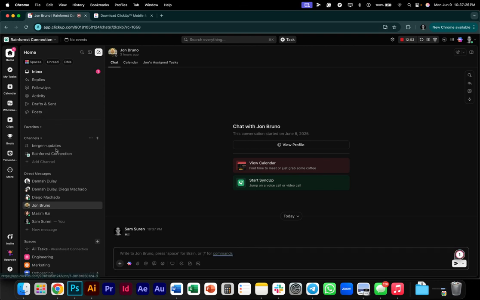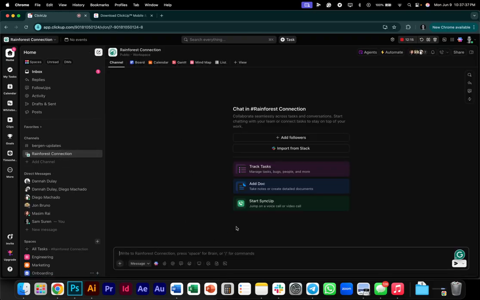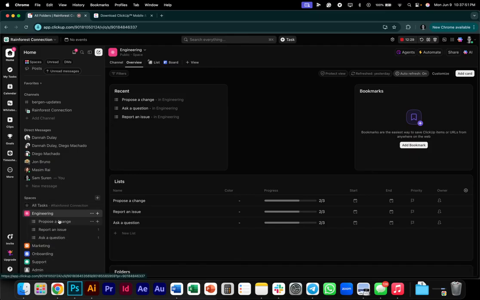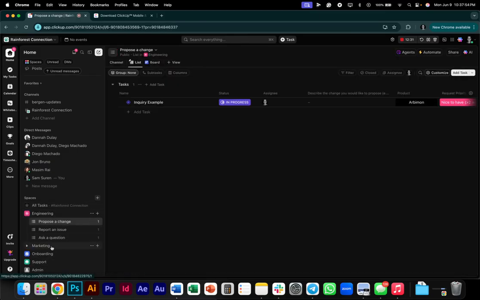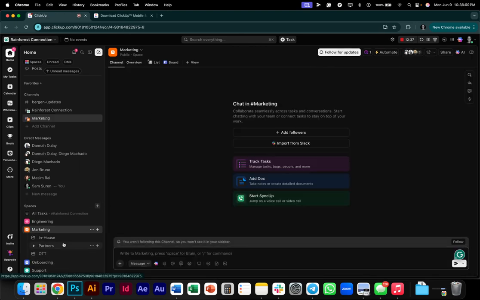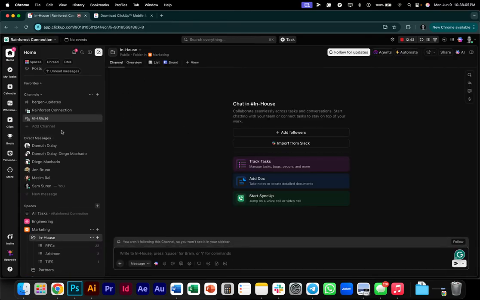You can also create channels. You can communicate within channels, same as Slack. Channels are available on the different department folders, spaces, lists. It's all there. There's an individual channel for each folder. And if not, you can add a channel just like that.